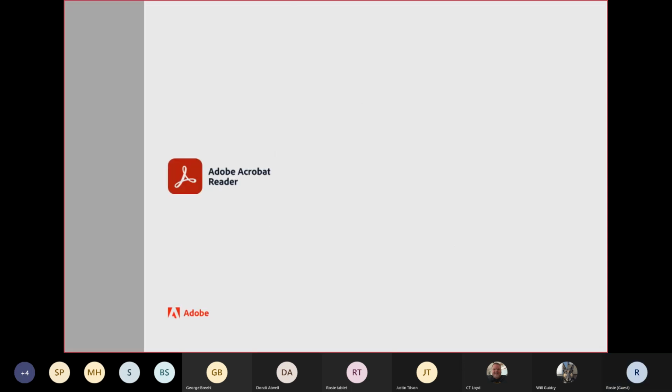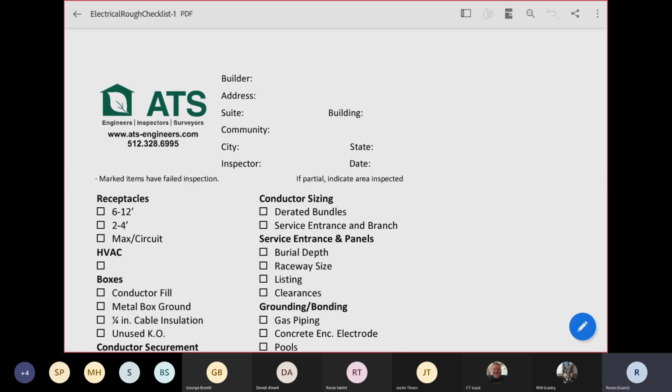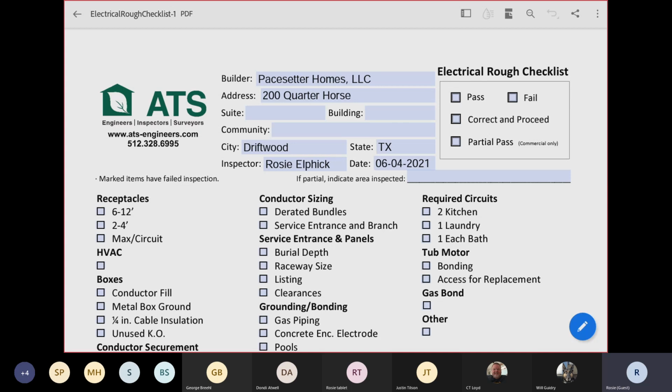currently performing. So when this PDF loads, you'll see at the top in all of the meta information, we have a builder, Pacesetter Homes, we have our address, our city, state, inspector, and the date. So all of that has been auto-filled in for you guys, again, so you don't have to be wasting time typing in information that is already baked into the inspection.